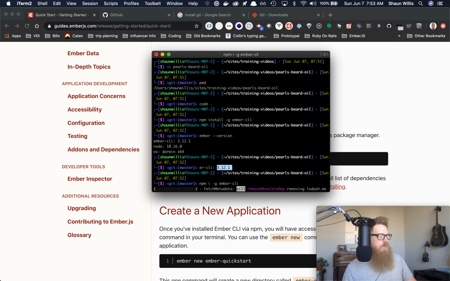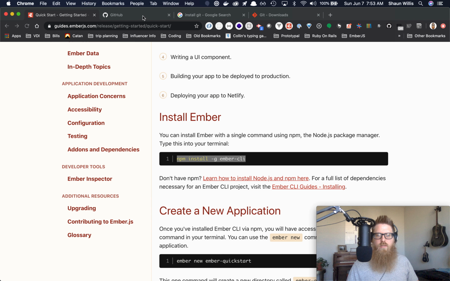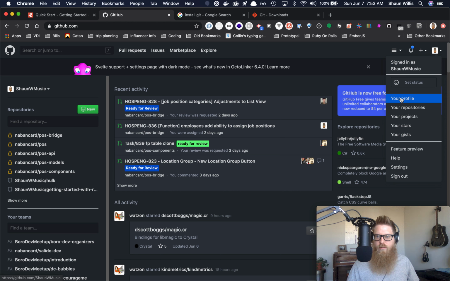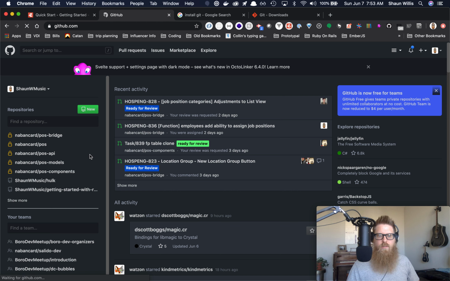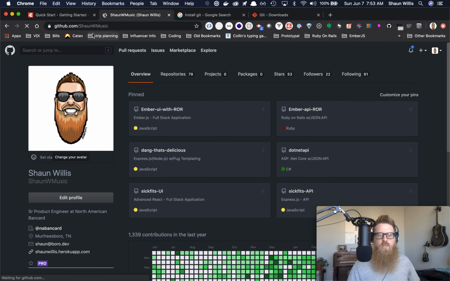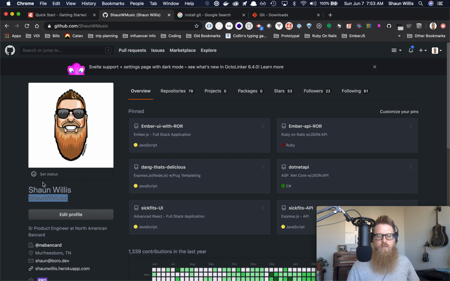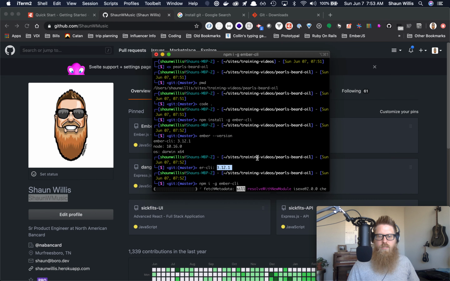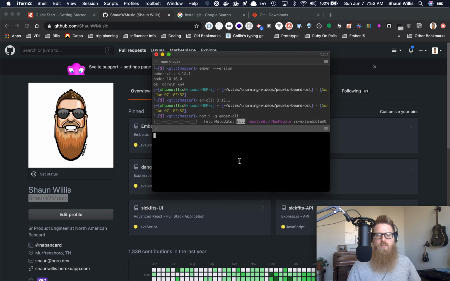So while that's installing, the next thing we're going to do is GitHub account. I already have a GitHub account, and you can see that here. It's very easy to set up. It doesn't take long at all. After you get a couple things you're going to want to know is your username. Once you get that and you have your account set up, you're going to want to set up that configuration in your terminal.